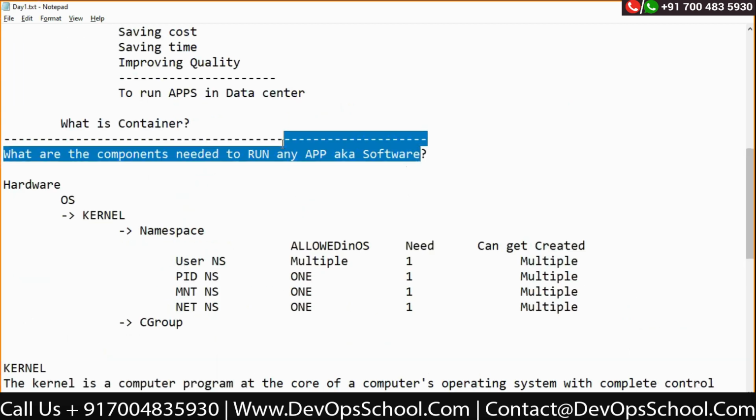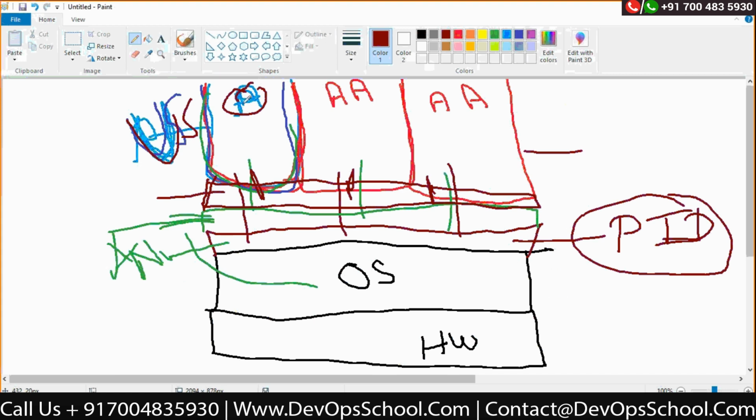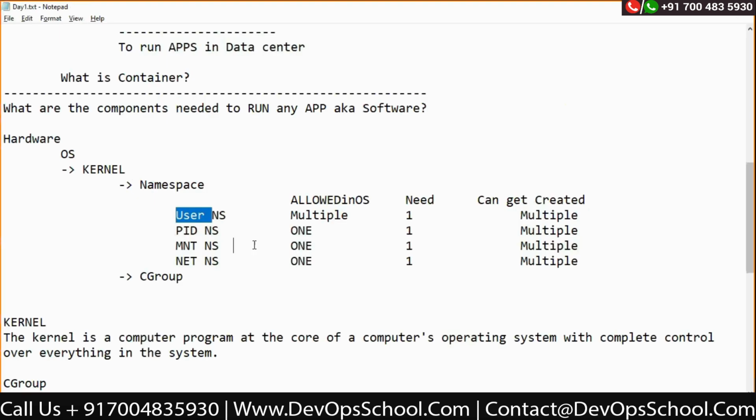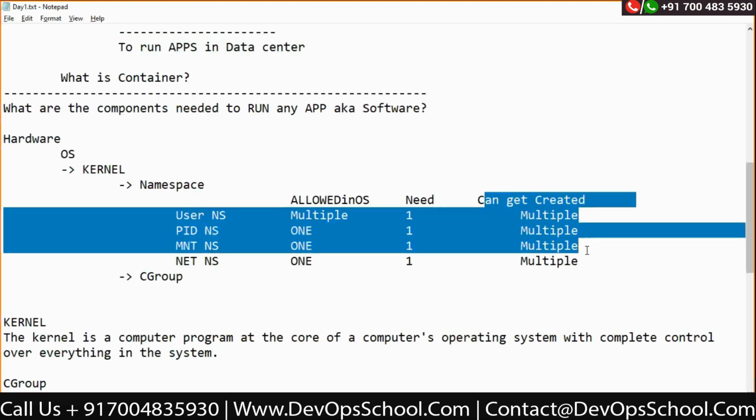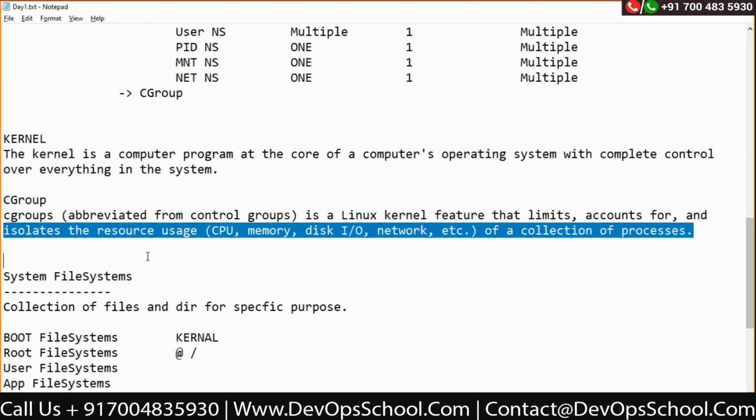Think about it. Ultimately what I was trying to teach you is, what are the components needed to run any application aka software? You need an operating system. The operating system has a kernel. The kernel has namespaces. Each of these namespaces we need to run the application. In a simple way, for running this application, you need one user space, one mount, one PID table, a CPU and RAM, and one network. Now, how many are allowed, how many are needed, how many can you create? I told you about it. C groups, which I have already explained to you.